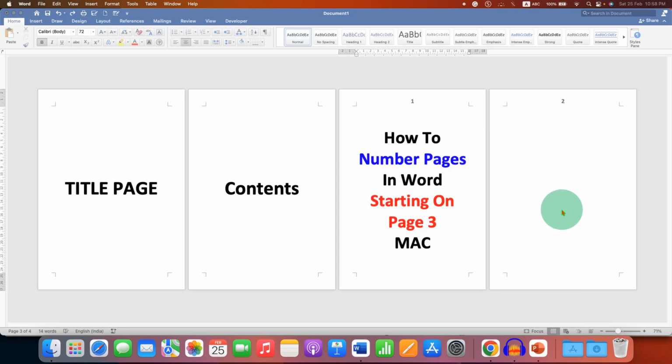In this video, you will see how to number pages in Word starting on page 3 on your MacBook Air or MacBook Pro. As you can see, the first two pages don't have page numbers, but the page numbering starts from page 3 and also appears on the following pages. It's very easy. Let's get started.